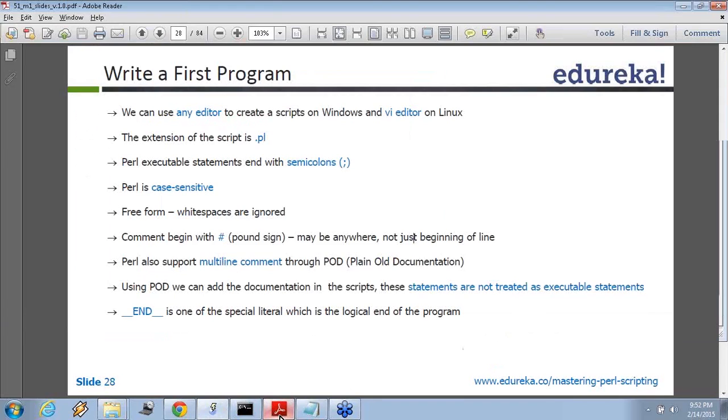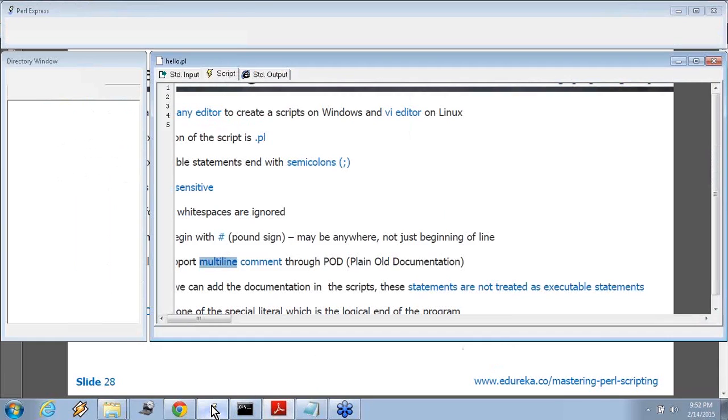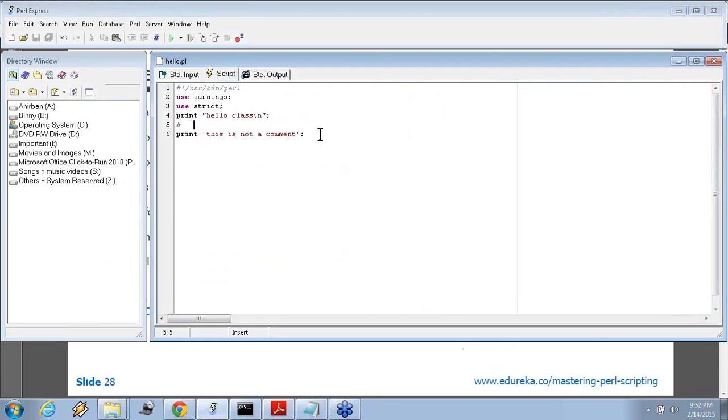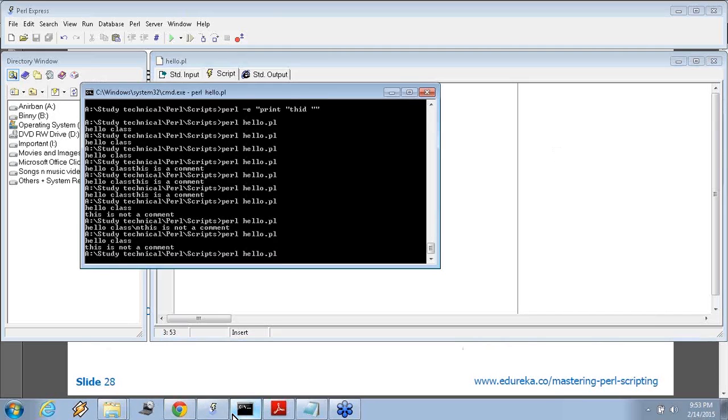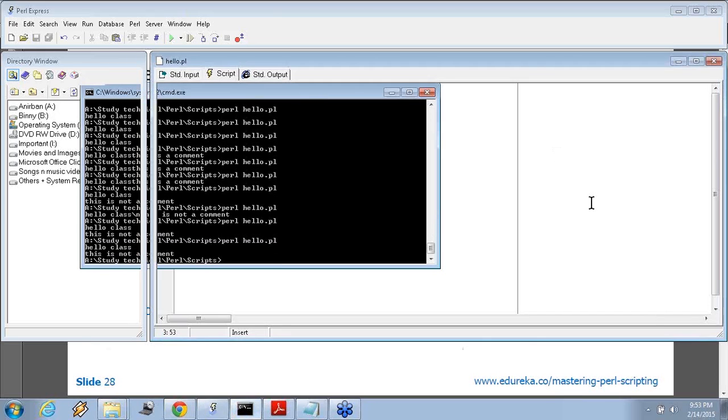Okay, so a comment begins with a pound sign. Then multi-line comments you can put. You can put multiple comments here. You can put hi, something like that. And here also I can put this is for strict type check. So if you do this and you want to execute, you get the output as it is, because these are comments, and you can put them anywhere.